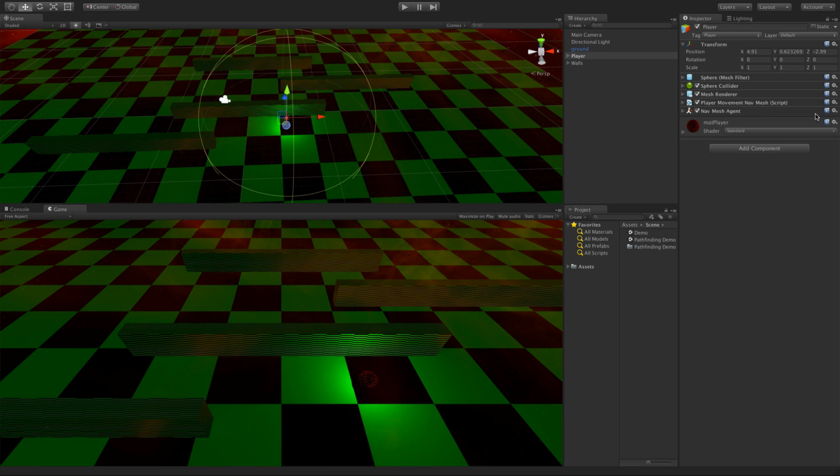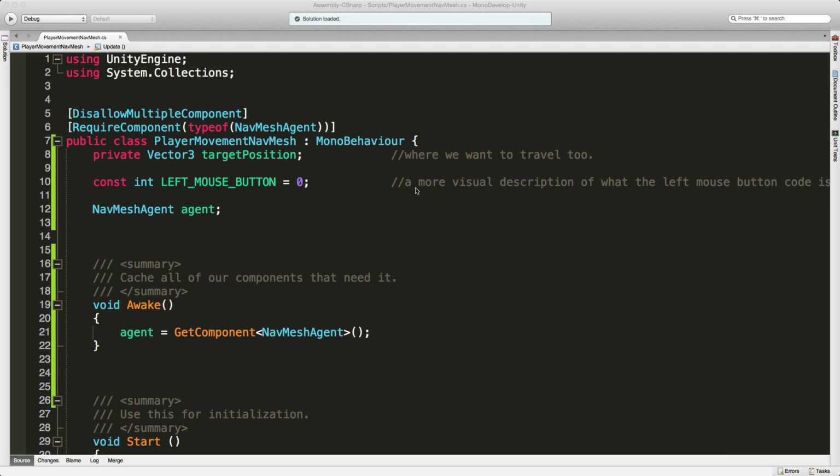So we'll pause it. I'm actually going to go ahead and remove the components just so we can build it from the ground up. And let's jump into the script. Alright, so it's pretty similar to before.